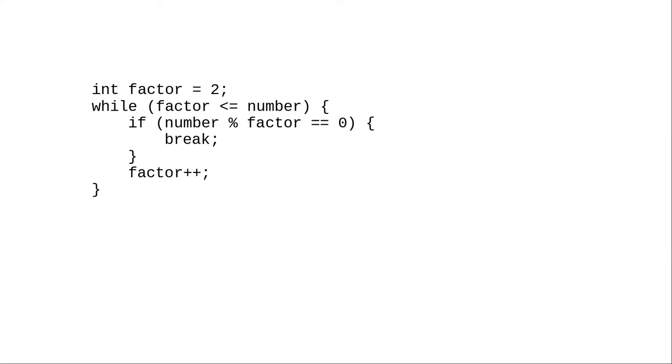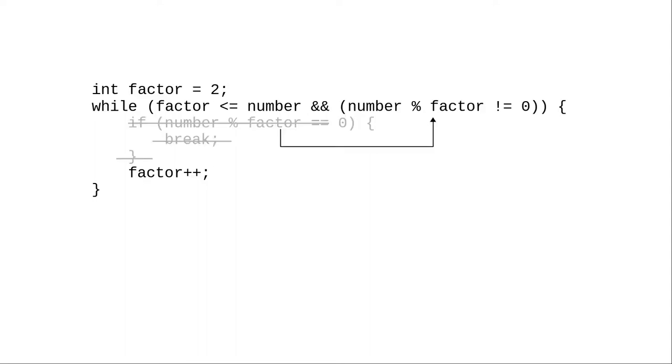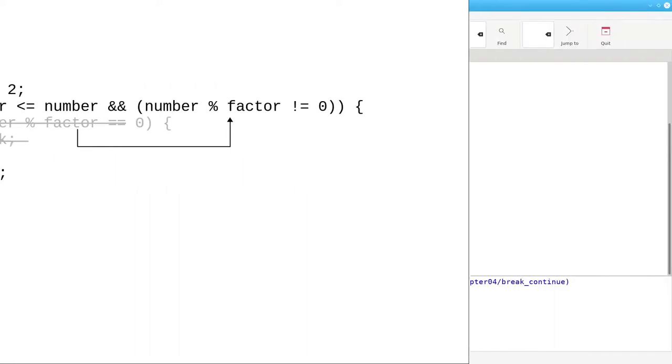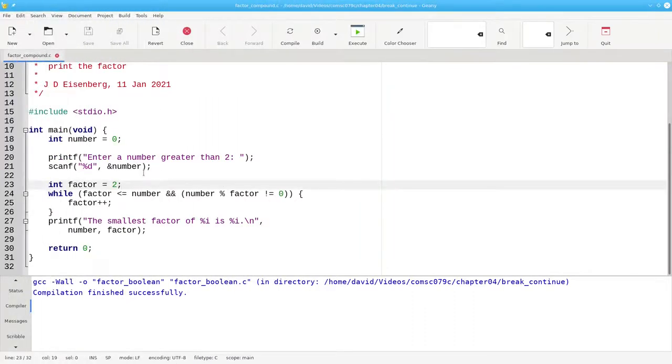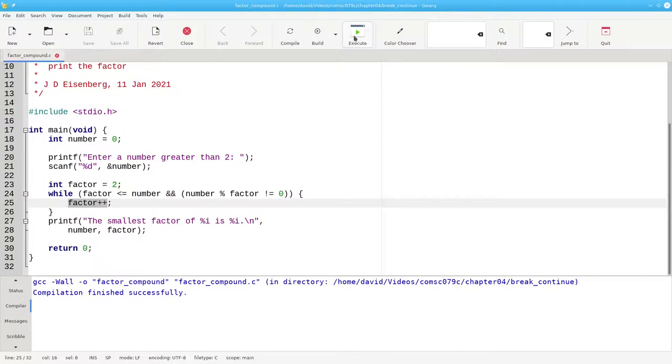However, there is a way that you can eliminate the need for either a break or a Boolean flag. Namely, put the test for divisibility into the while loop condition. Here it is in the program. As long as the factor is less than or equal to the number, and it's not evenly divisible, move on to the next number as a factor. And again, this works just fine.